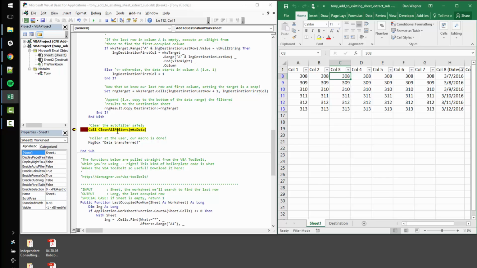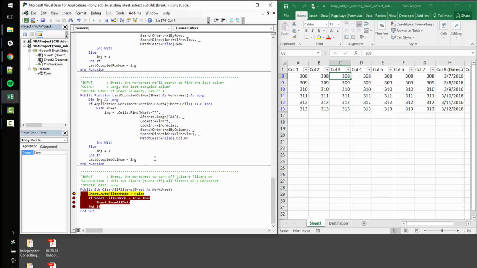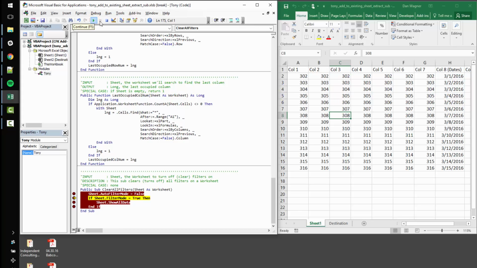So we hit our first stop point here. We're calling our newly created Clear All Filters subroutine. I'm going to click play, get to the first line here. We're going to set the auto filter mode to false on the passed in sheet, which is worksheet data. Okay, so that undid the auto filter right there.